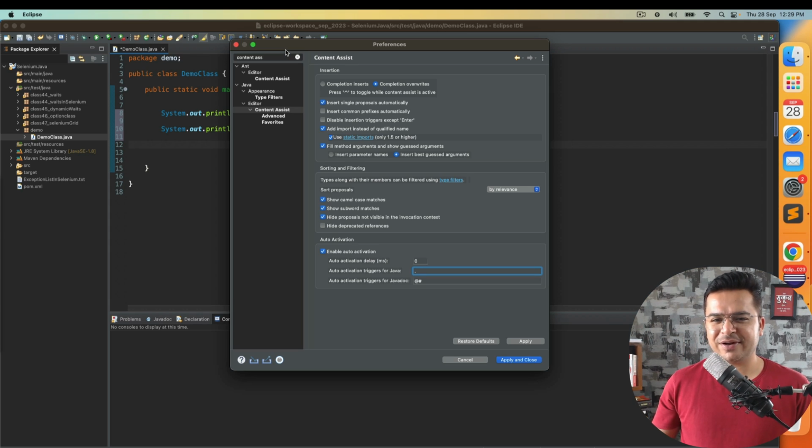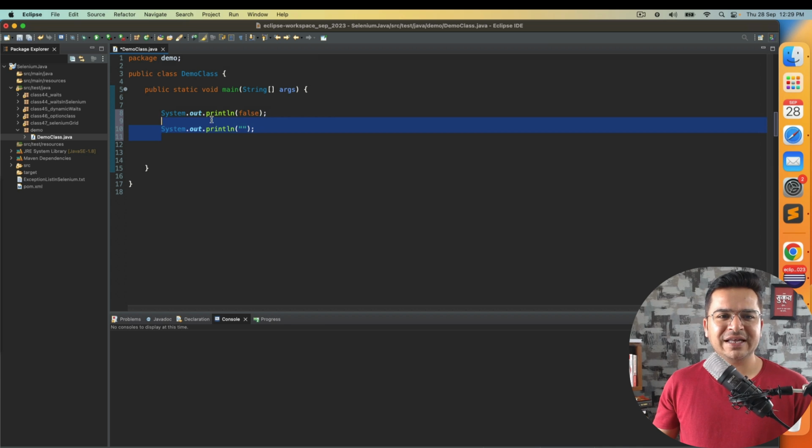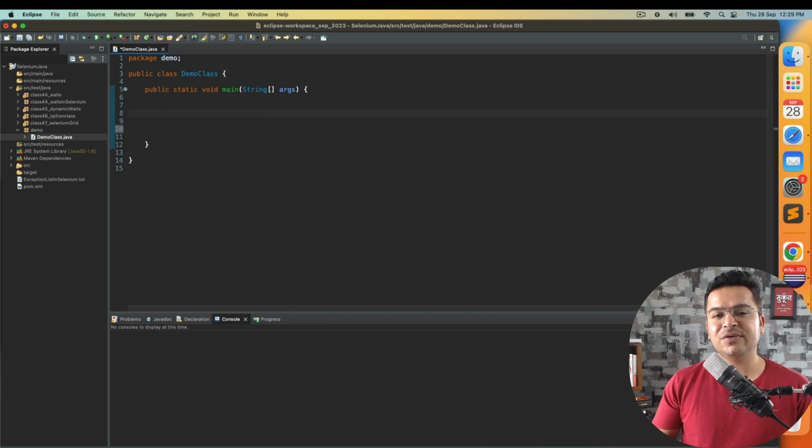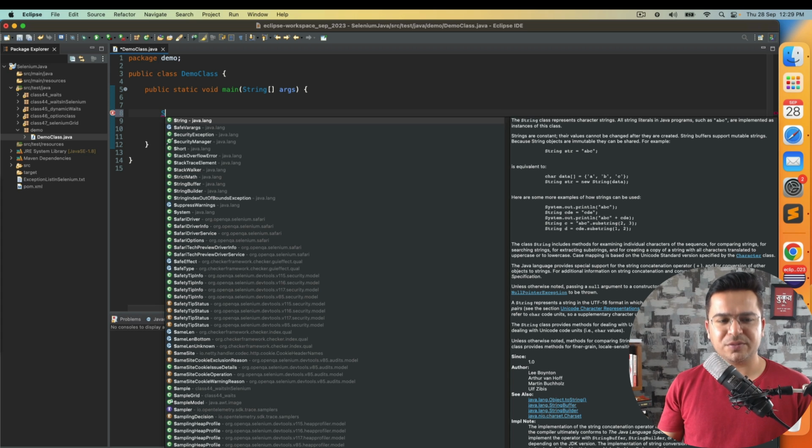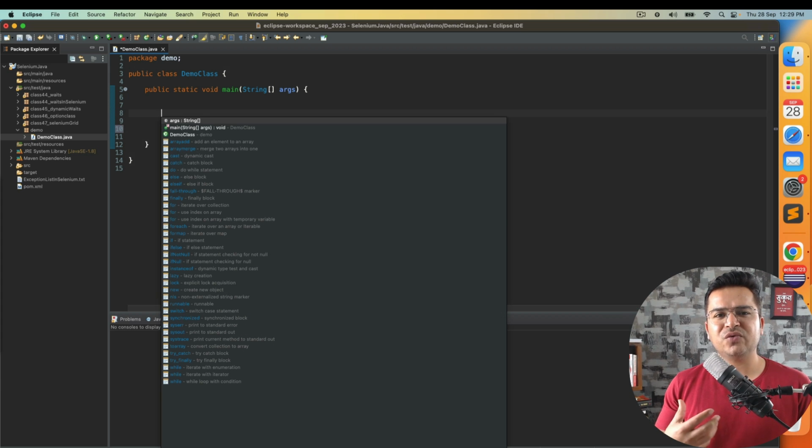You can either write it or copy paste it. I will give it to you in the description. Paste it here, that's all. Click on Apply and Close. And now when you write even a single character, it will give you auto suggestions. The moment I type S, I'm getting all the options. So it will be very easy for me to write the code.